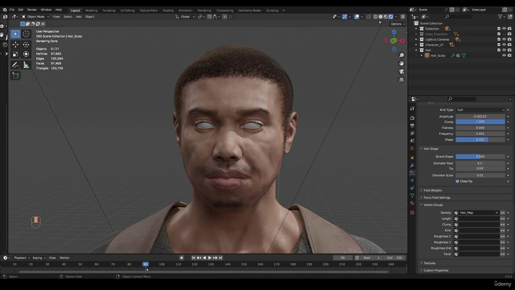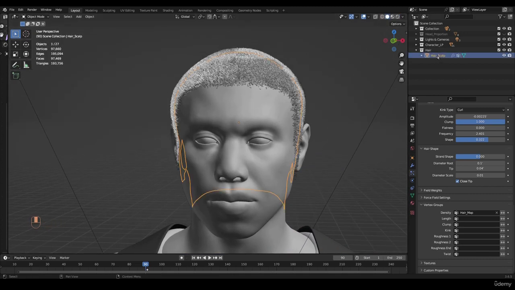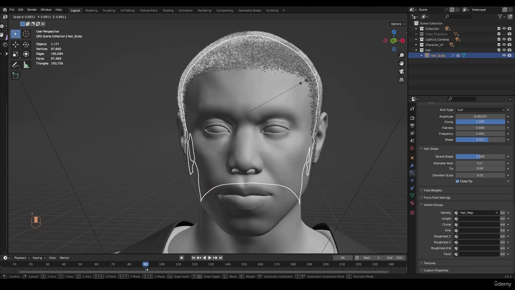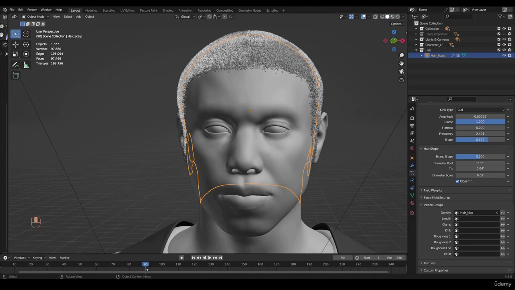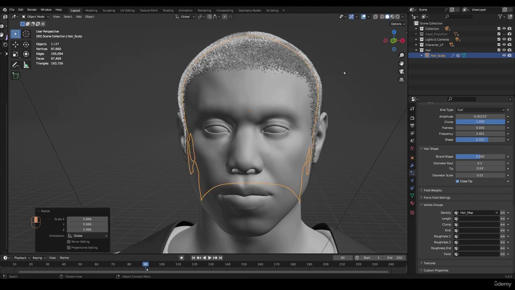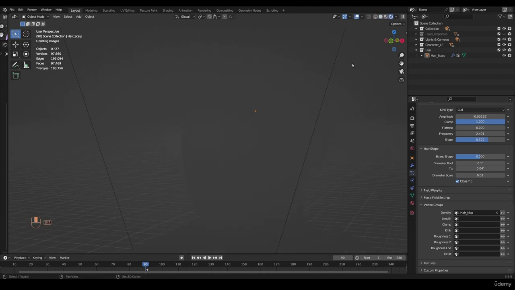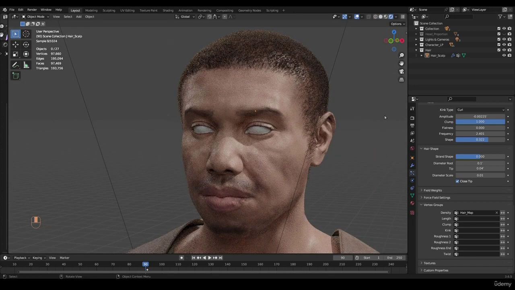And another thing that you could do is you could also select your hair sculpt, right? And you could also scale that down. So if I go ahead and just scale it down, there's going to be a difference here. And if I go ahead and render this out, you see less of the hair. All right. So really up to you how you want it.